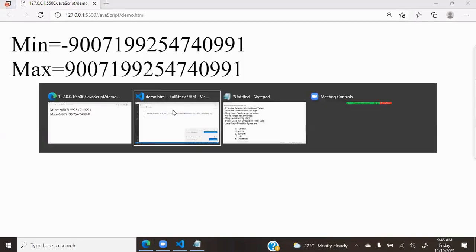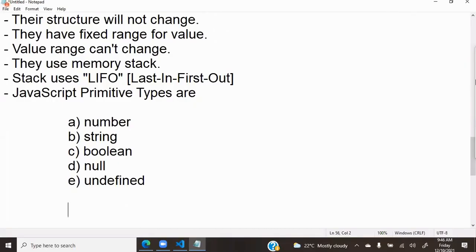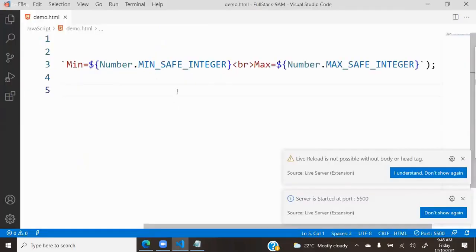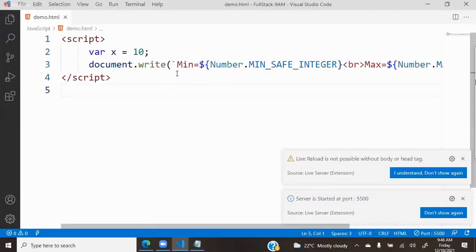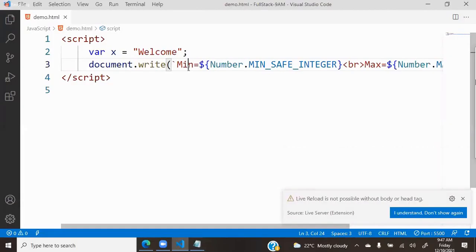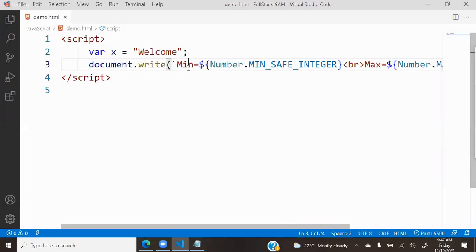For example, even string also. Suppose I will tell you numbers and strings. We will discuss them in detail. Suppose I am writing something like welcome. This is a string. Now, if anybody asks, string also will have a range. That means how many characters can I store? Does it have a range? Of course it also has a range.